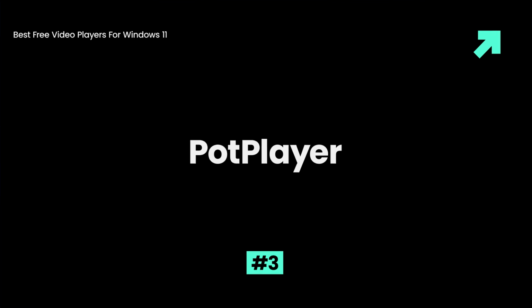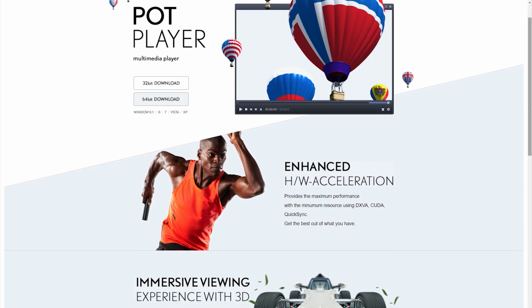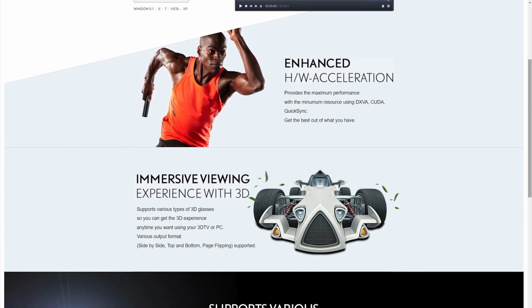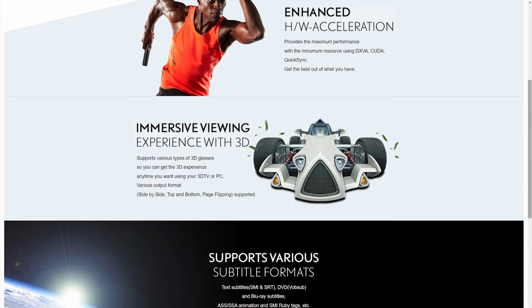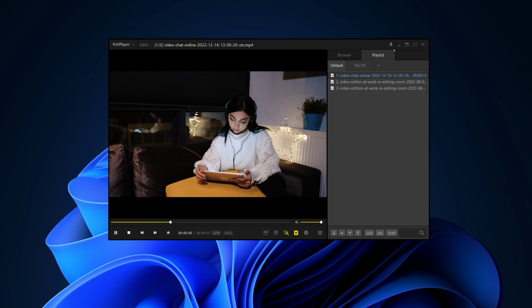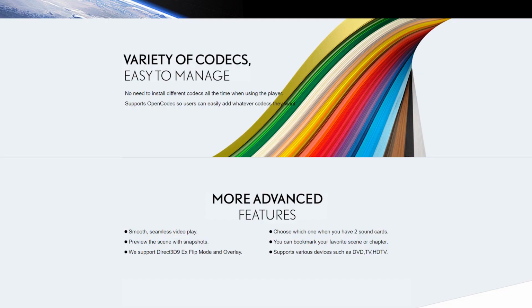PotPlayer. As the media player supports 3D videos, it also supports various types of 3D glasses for a better experience, overlay support, and also direct 3D9X flip mode. The video player for Windows 11 is compatible with various devices like TV, HDTV, DVD. Along with all this, PotPlayer also supports many subtitle formats like DVD, Blu-ray, SRT, and SMI.